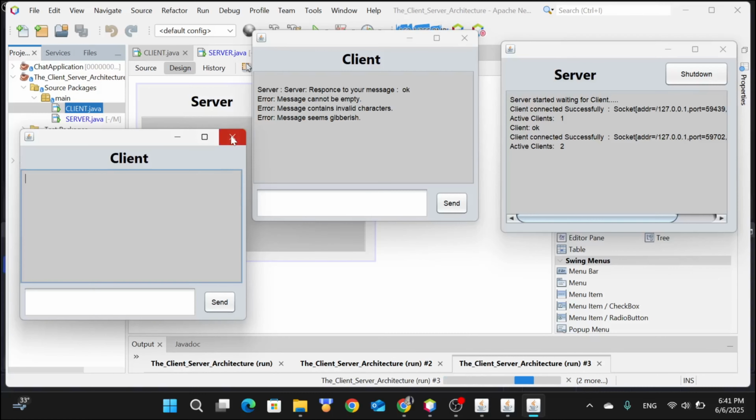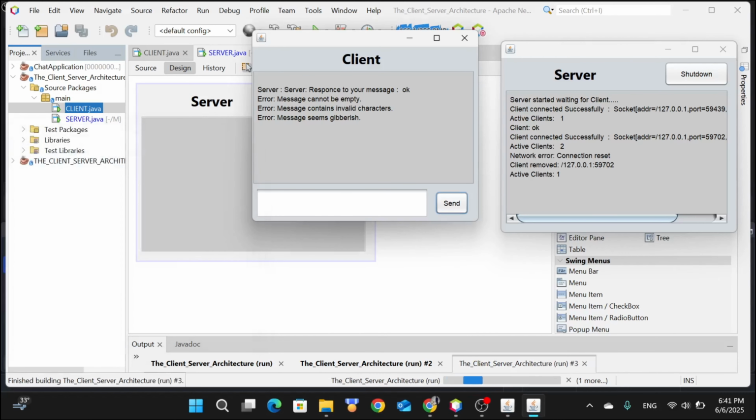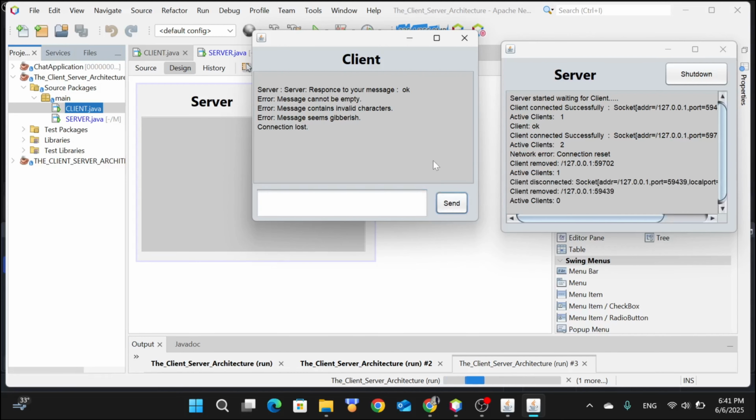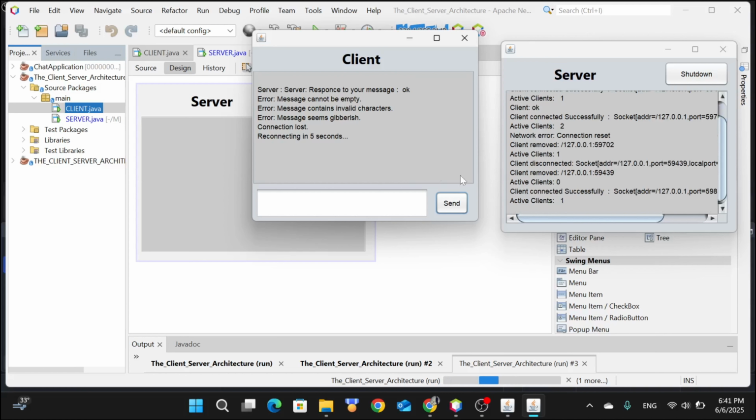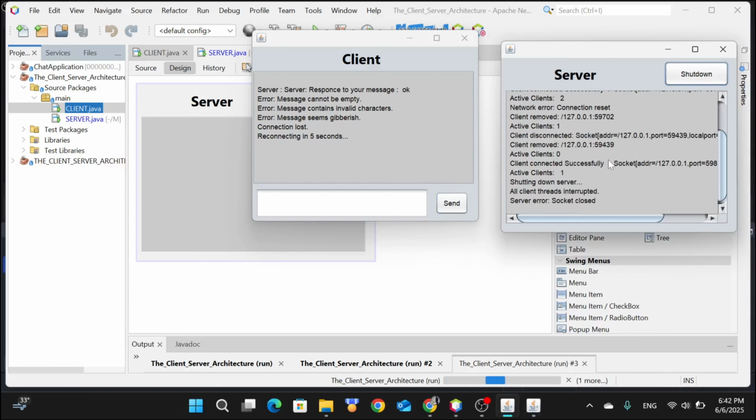If the client is closed manually or sends the exit command, the server detects the disconnection and prints "client disconnected." As soon as the client is disconnected, it shows "reconnecting" and automatically tries to reconnect to the server within 5 seconds. The shutdown button closes the server socket and blocks further clients from connecting.